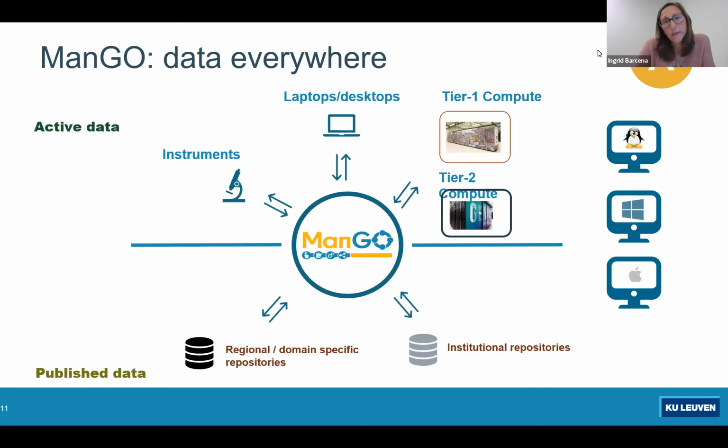Also accessibility. We like to talk about Mango, about data everywhere. Why? Because Mango is accessible from many different platforms. So instruments, as you are talking about active data, instruments can write directly in Mango. Users can connect from their laptops, desktops, or if they are using HPC, for instance, we have our tier 2 and tier 1 HPC infrastructures.